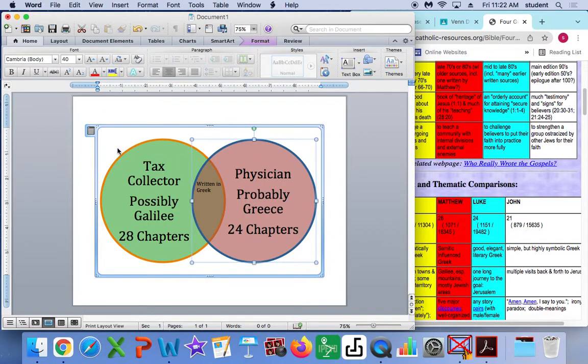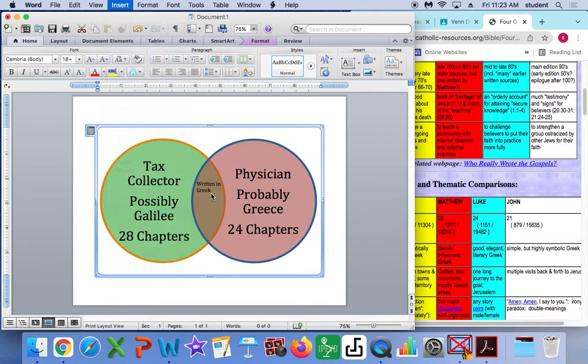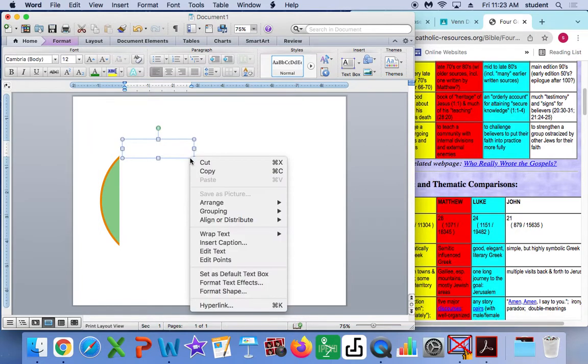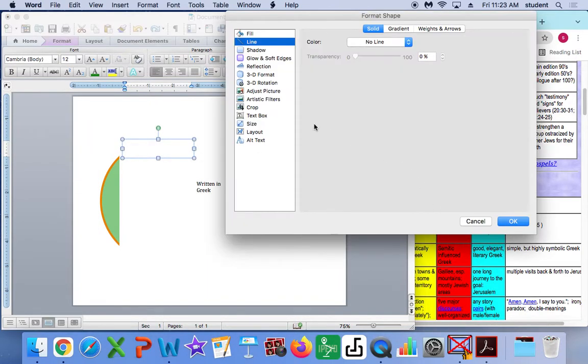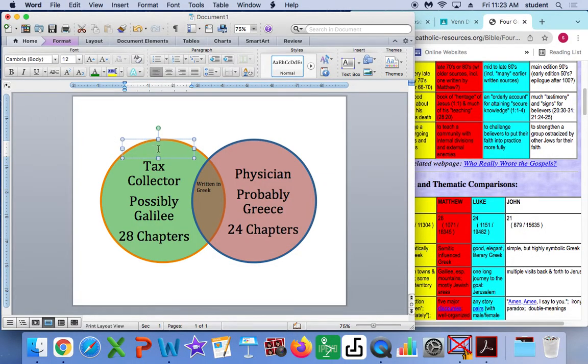Last thing I need to do is add some titles. So I'm going to go ahead here and I'm going to insert some text boxes again. So insert text box. Go ahead and put this up here. Right click, format that shape again. And I'm going to change that layout to be in front of. And we're going to come in here, and this one was Matthew.